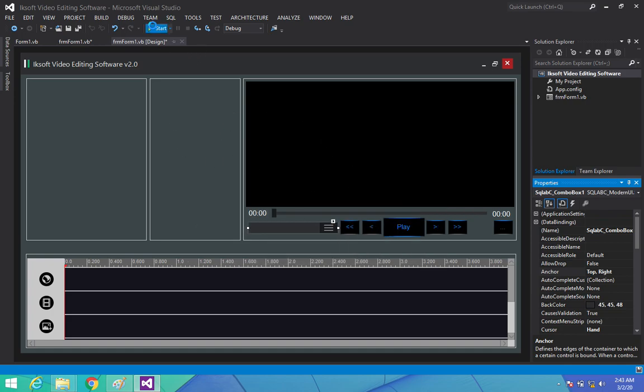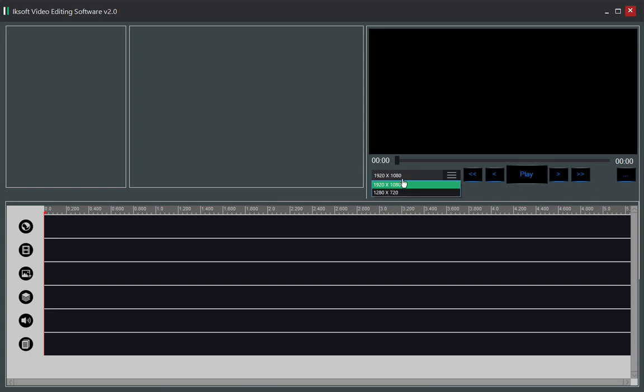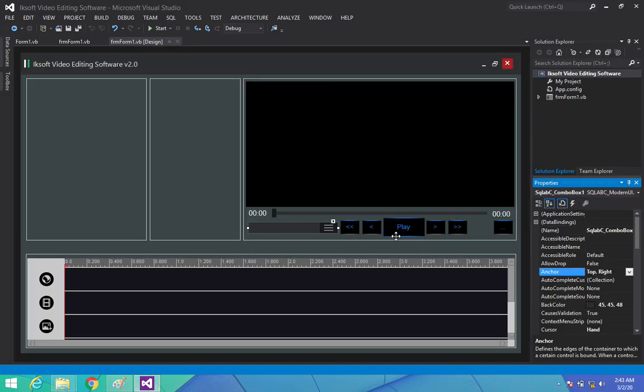Now when I start this project, you will see that you can see this here, but I want it to start automatically when I start the software. I want it to automatically select this resolution. So let's see how best we can work on this. But first of all, let me remove this button, and then I believe I'm done.